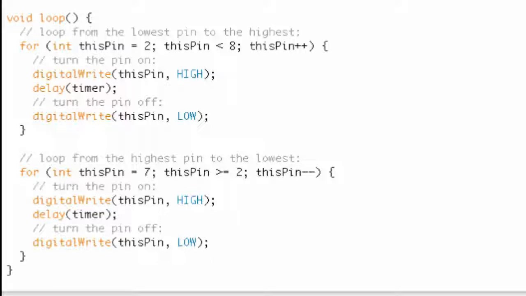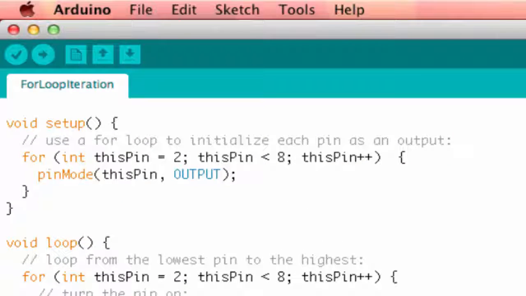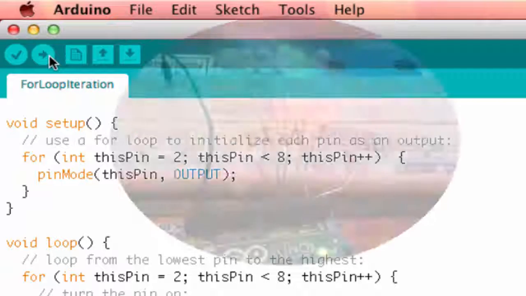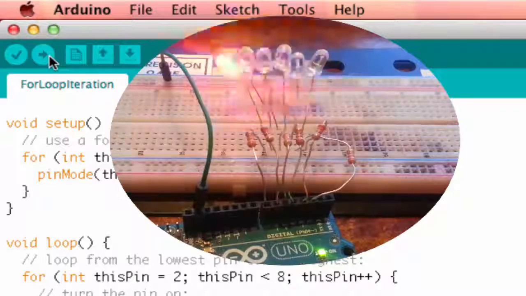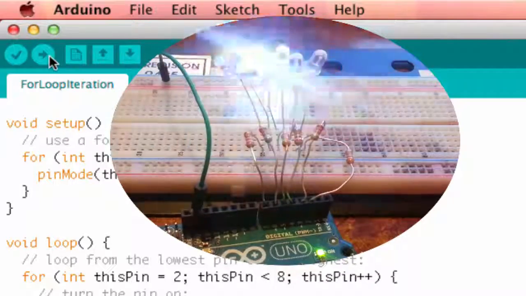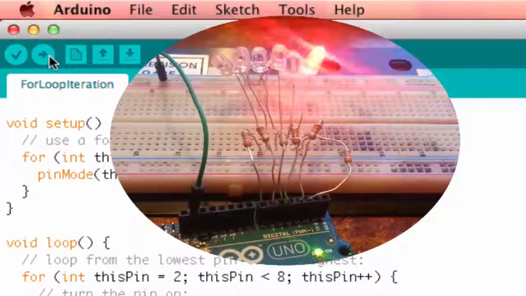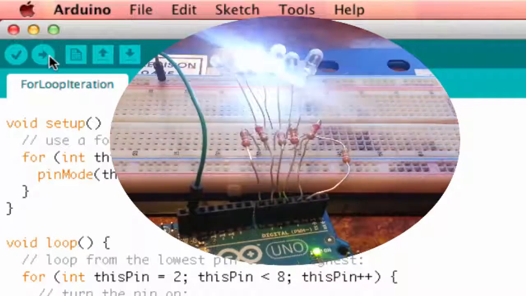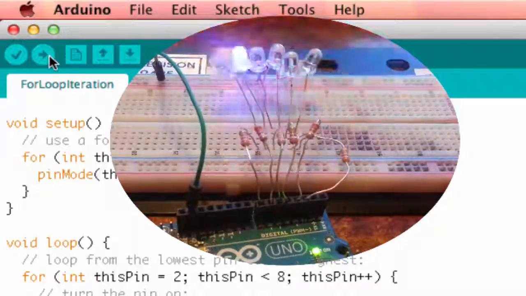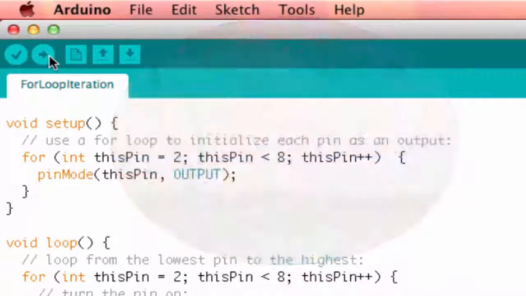All right, so let's take a look at it on the Arduino. All right, let's go ahead, verify the code, and upload it. And you can see it goes from 2, it goes to 7, and then it goes back down to 2. Over and back and forth, back and forth, back and forth. Okay, so I think you can see the power of the for loop here.